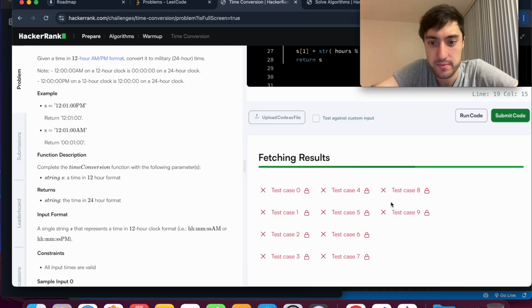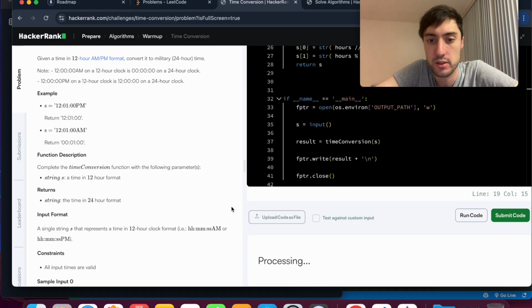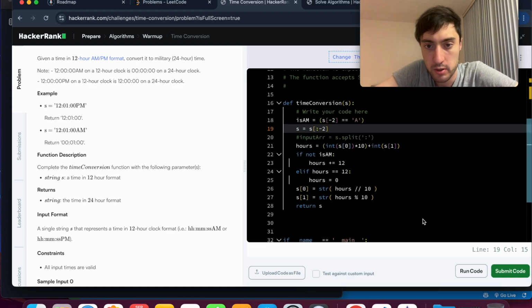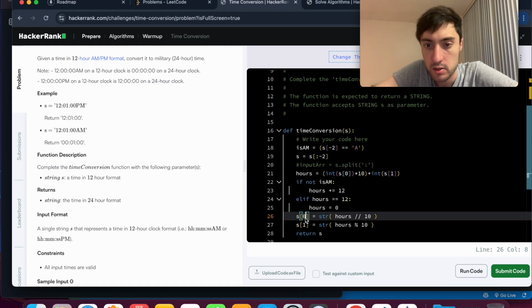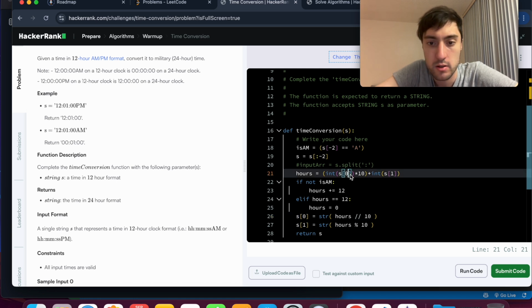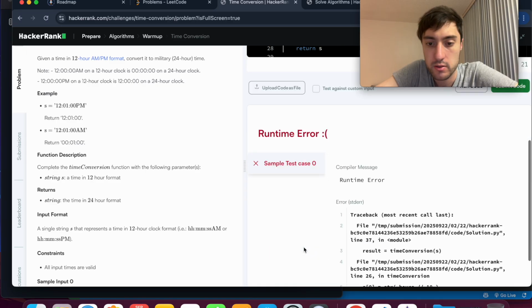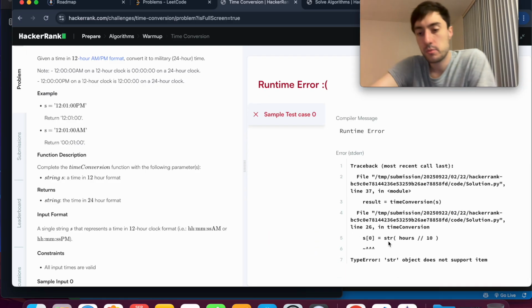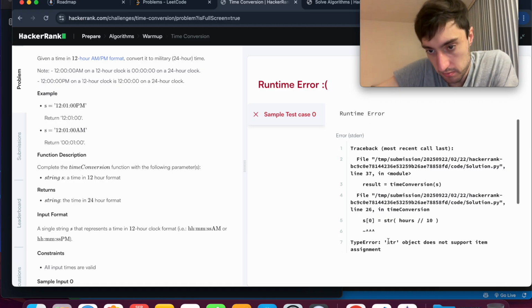Let's see. No, it didn't. Okay, so let's see what syntax error. Does not support. I believe it does. You should be able to index a string. String object does not support item. Okay.